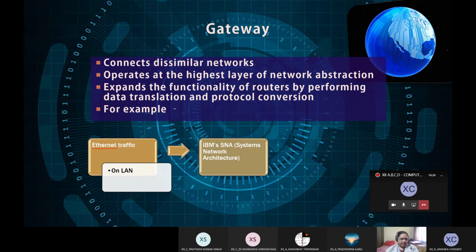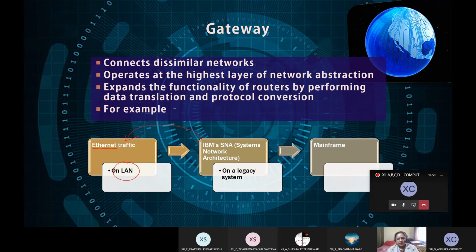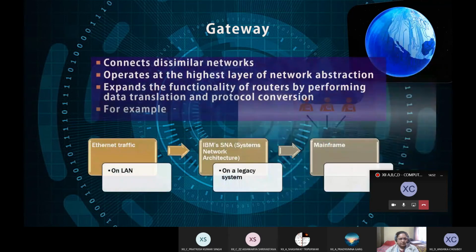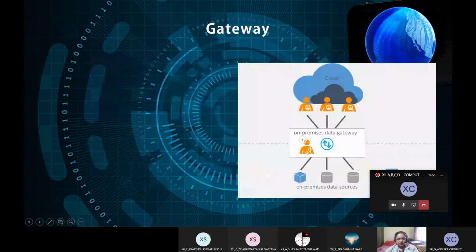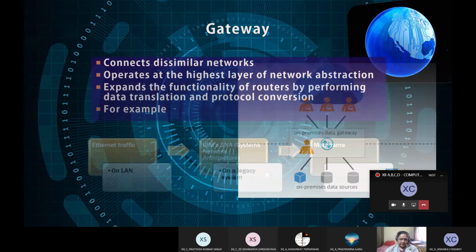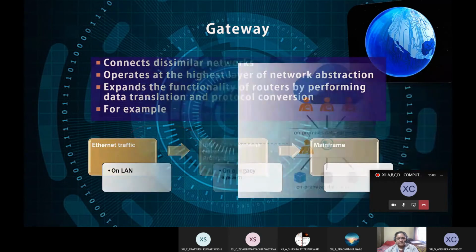And so any kind of network here will be known as LAN. Now we have IBM's SNA, Systems Network Architecture, which is completely a different network, which has a different configuration and it follows a different protocol. So gateway allows communication between these two dissimilar types of networks, but routers don't do that. And then mainframe architecture also, so it allows protocol conversion between various systems.